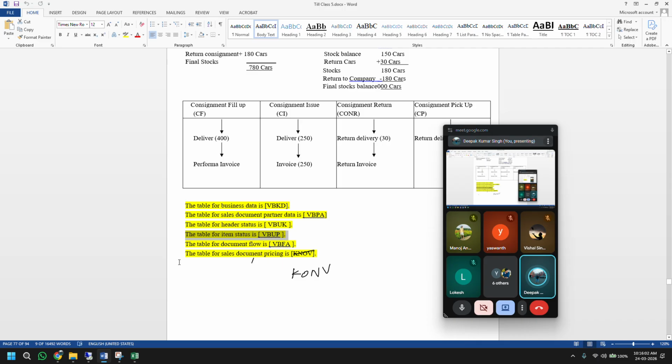Okay, so here also you see the table for sales order pricing. As I told you that day also, in ECC it was KONV, but now this has also changed to PRCD underscore element. So you can find the pricing related to any sales order in PRCD underscore element. VBKD is still present, VBPA is still present, and document flow is also present in VBFA. But these two tables got changed: the status table and the pricing table.